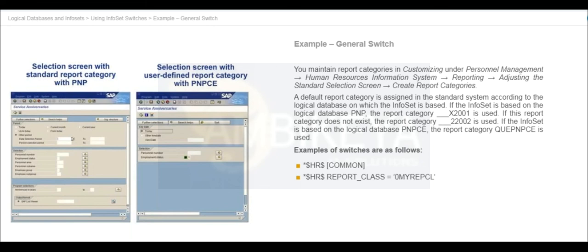Note, the report_class switch cannot be used for infosets that are based on databases other than the logical databases PNP and PNPCE. Because each query is a generated report, you can assign report categories to queries too. Ad hoc query does not use the data selection screen of the logical database to define the selection conditions. Therefore, the specification of a report category in ad hoc query has no obvious effect.